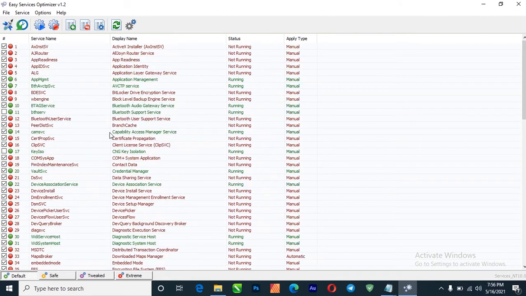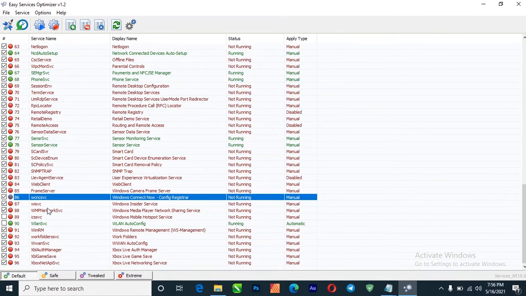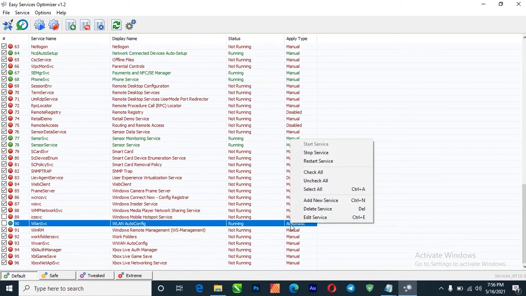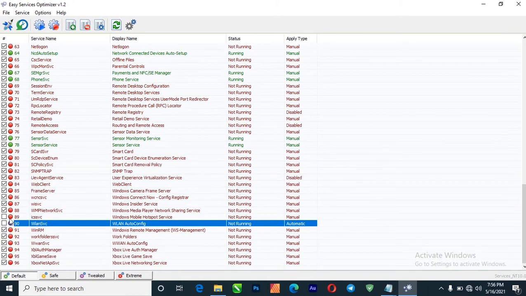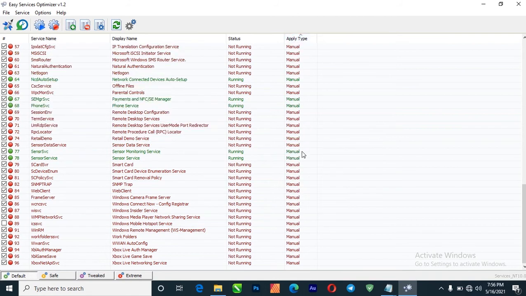Let me properly show you how this works. So if I wanted to disable this service that is running here, all I need to do is click stop. And as you can see, it stopped. And of course, it's set on automatic.